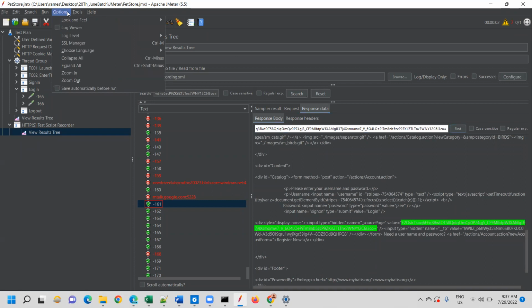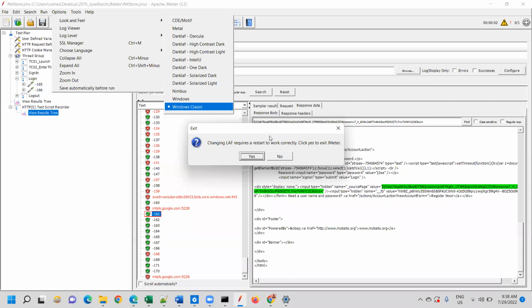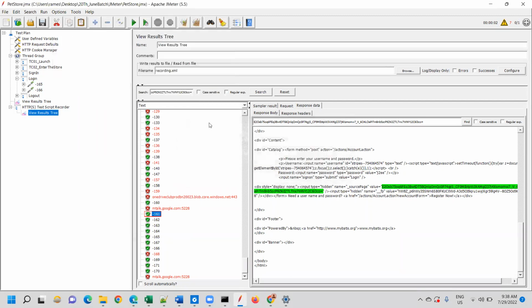Let me change this look and feel. It should be One Dark now. Windows, classic. Do you see? Yes, sir. Clear show. Okay.